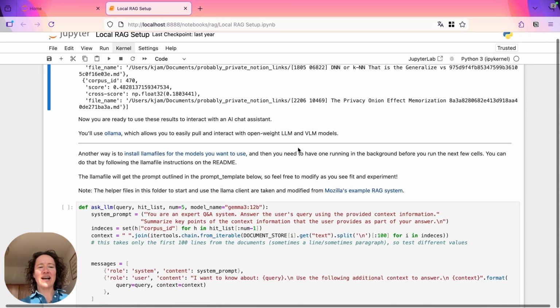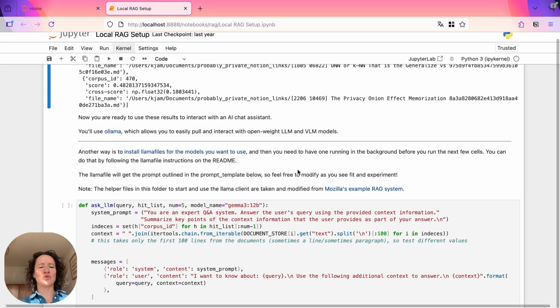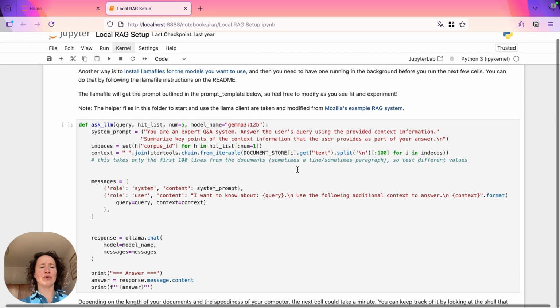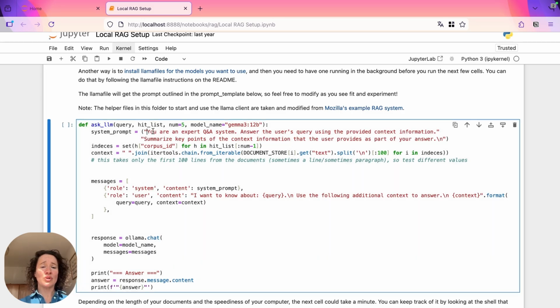Now that we have this big, massive search function, which we can tweak and change and play with as we want to, we can also have this interface with an LLM. So here's my LLM. You could write a better prompt. You could change your prompt. I've kept it pretty straightforward.